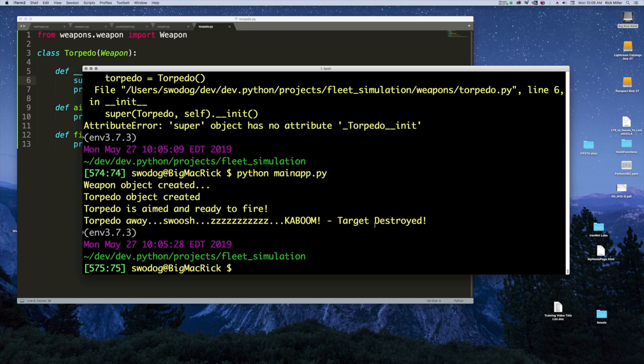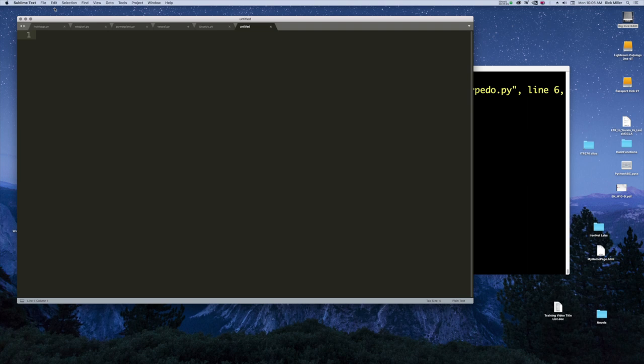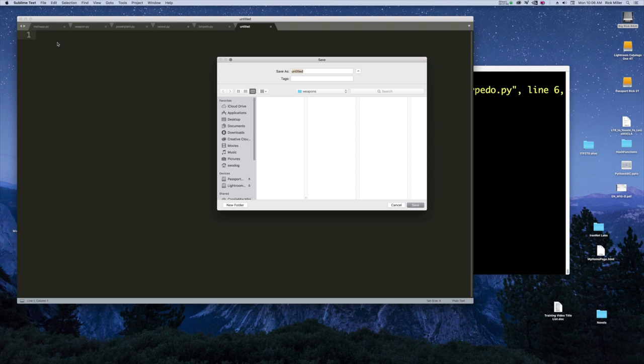Okay, so let's do the power plant. Well, we already did the power plant, right? We need to do the instance of power plant. So we're going to do the Mark V reactor. So we're going to say file, new file, file, save as. Okay, now we're going to go back to the power plants package, and we'll call this Mark V reactor.py, Mark V reactor.py.